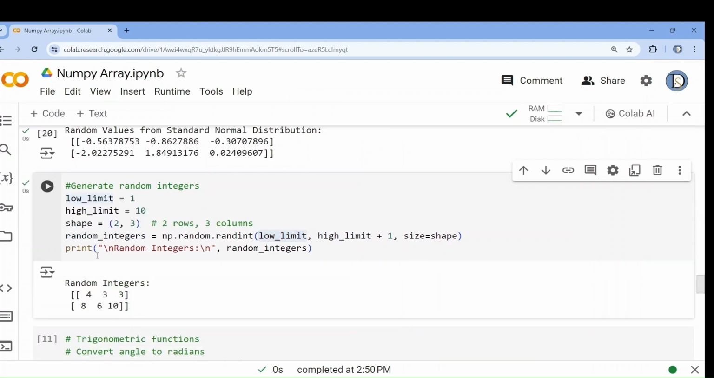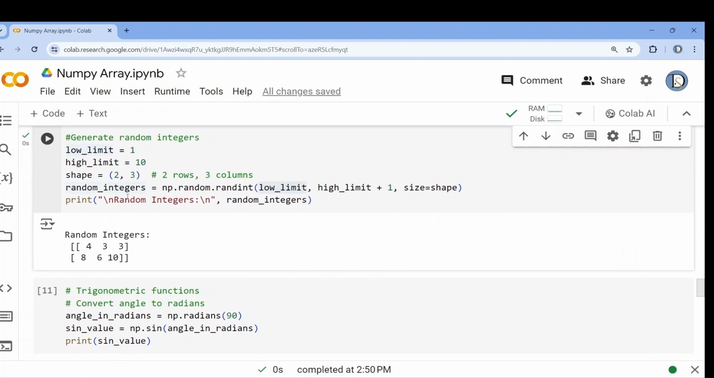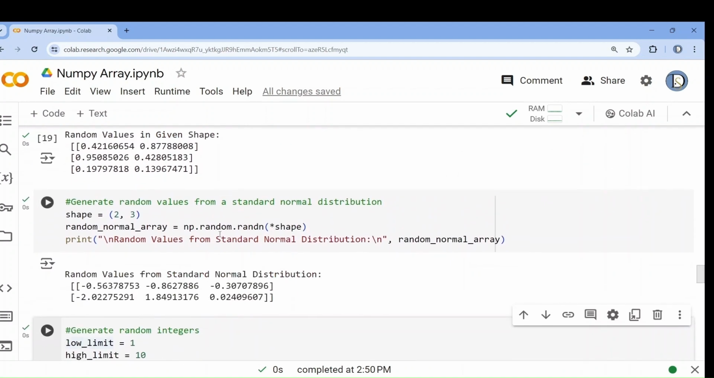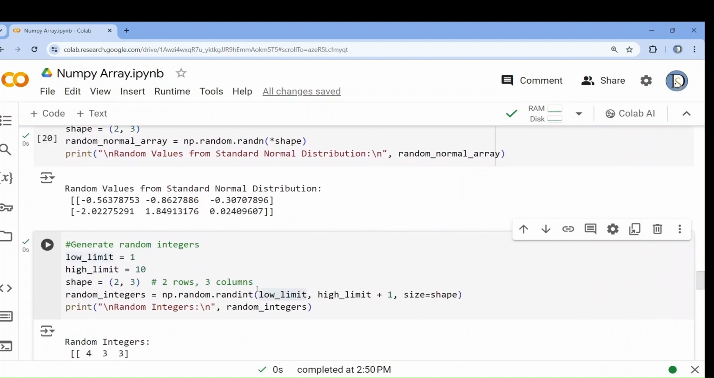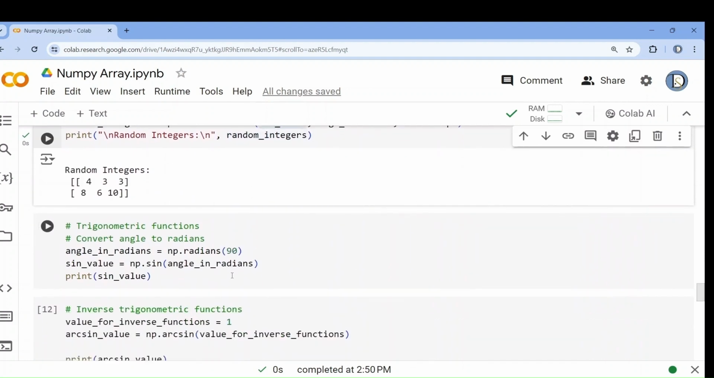Now let me run this one. See, these are all integers but randomly generated, and all of them following the rules. Low limit 1, high limit 10. So within 1 to 10, all the numbers are randomly generated. Okay, so you have learned three functions: random.random, random.randn, random.randint. Fine. Now let's understand some trigonometric functions we can do using NumPy.